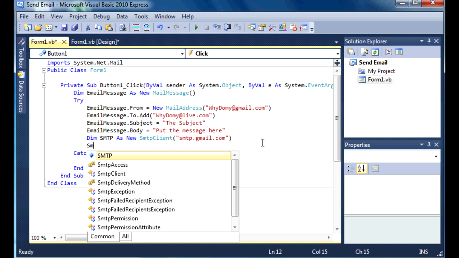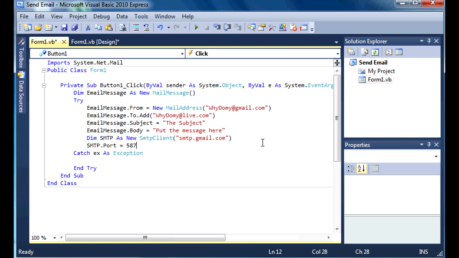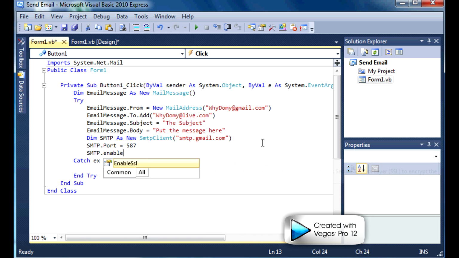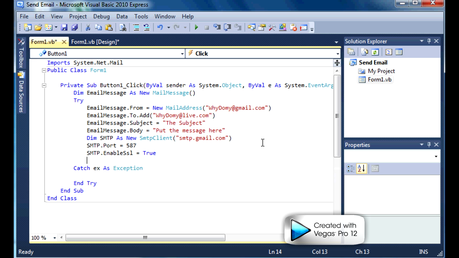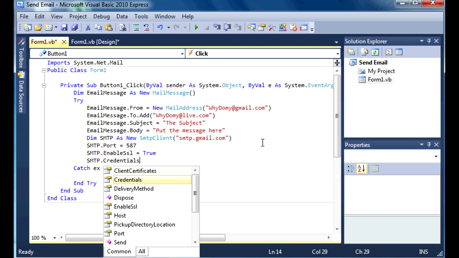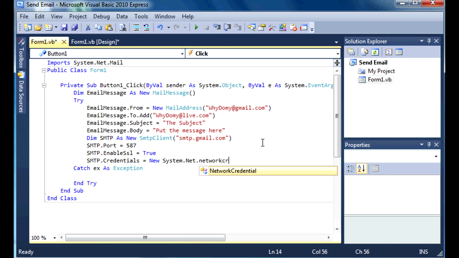So under that, smtp.port equals 587. I'm pretty sure that's the default for most of them, but if it's not, you're going to have to read into that, but that is for Gmail, so if you're using Gmail, you're good. So smtp.enableSSL equals true. Under that, we need to type in smtp.credentials equals new system.net.networkcredential.